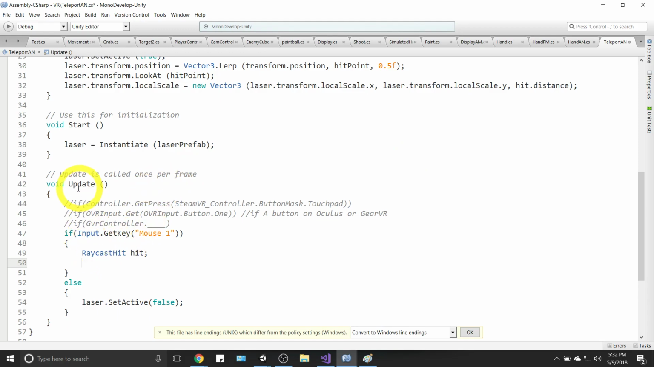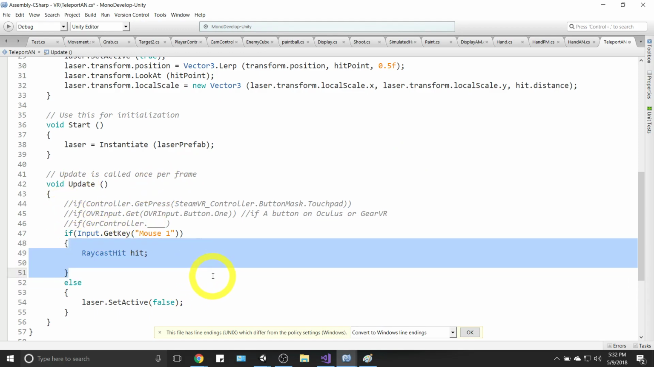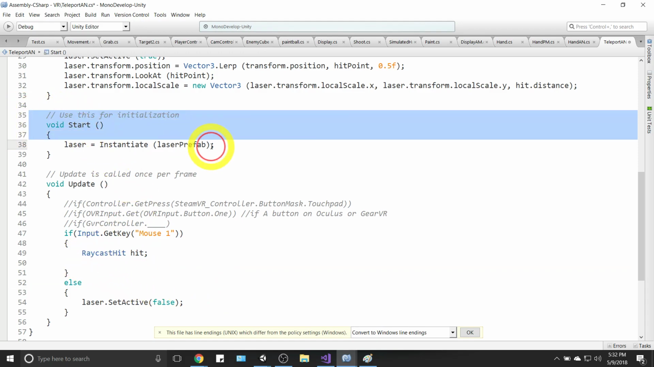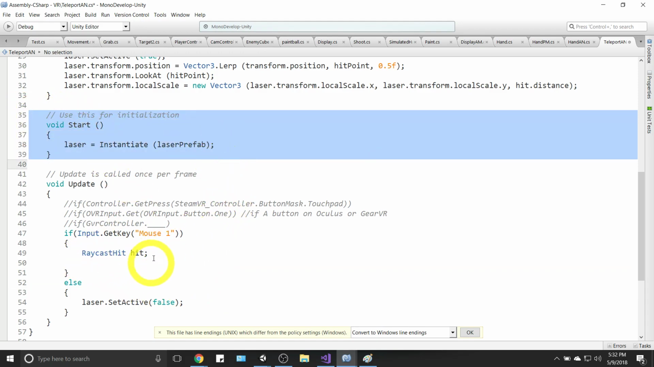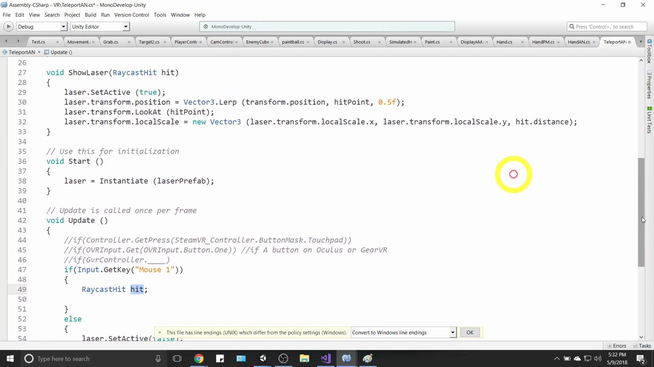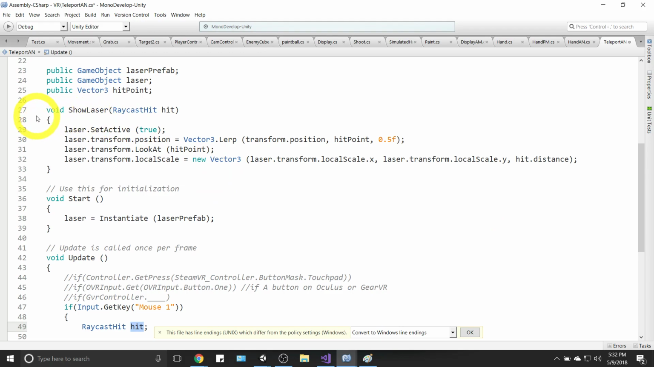So now, since this raycast variable was declared inside the scope here, it's not going to be accessible from other functions. So we had to make sure to pass this as an argument when we call the show laser function, which over here is just waiting for it.